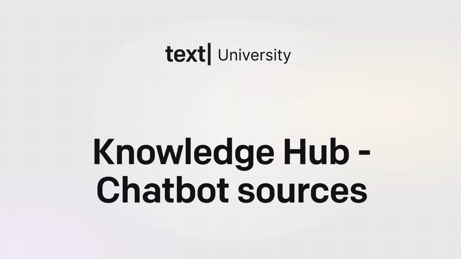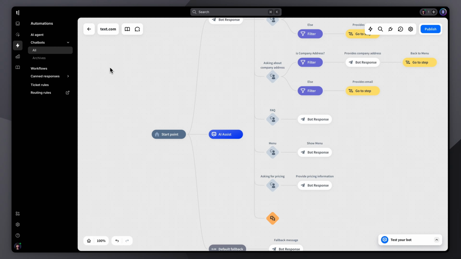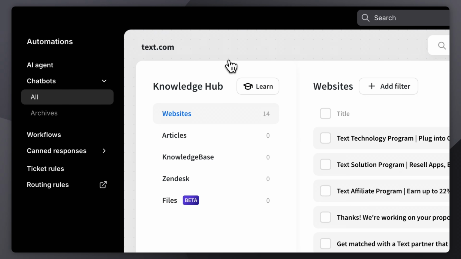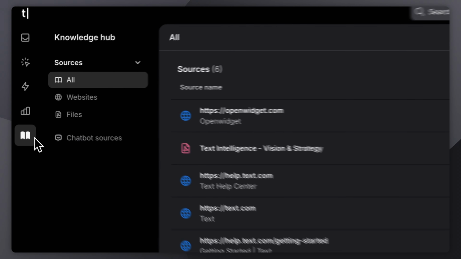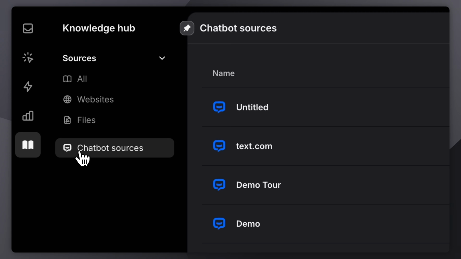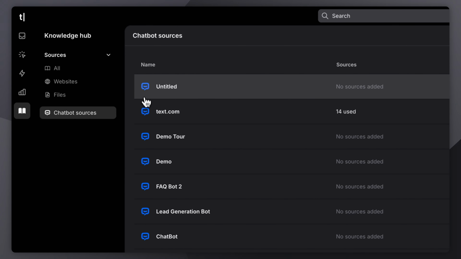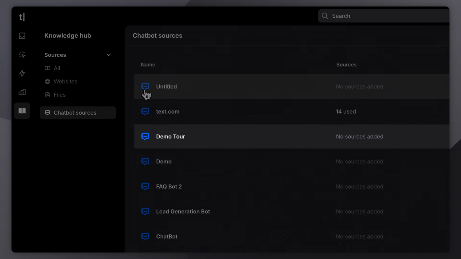Today, we're taking a look at Chatbot Sources inside the Knowledge Hub, the place where your bot learns how to sound smart, helpful, and always on brand. To get started, head over to Knowledge Hub and click on Chatbot Sources. This is where you'll see a list of all the bots you created. Each bot can be trained on its own unique knowledge, like website content or internal documents.